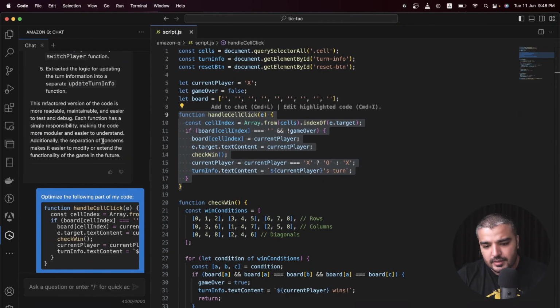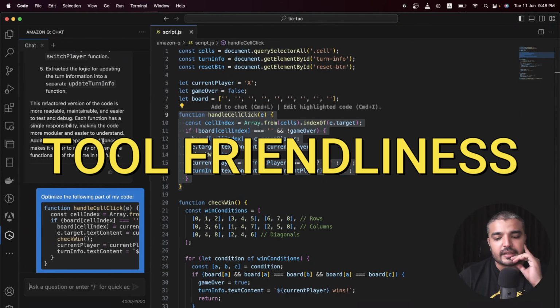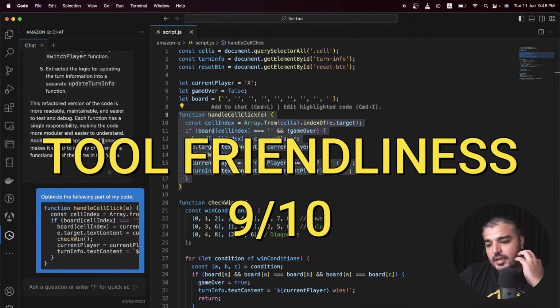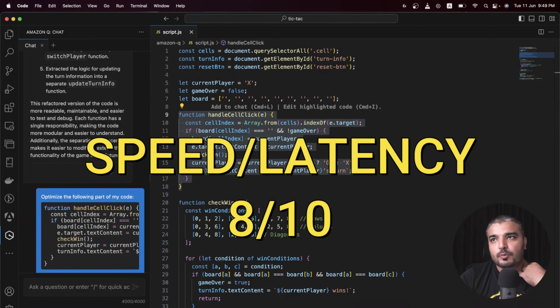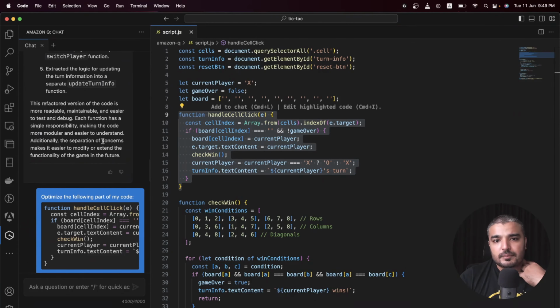And let's go back to our metrics. So tool friendliness. Okay, I must say, I would rate it equal to GitHub Copilot, because I didn't find a hiccup within the whole experience. So 9 out of 10. Speed and latency, I was a bit skeptical at first, but later on it really picked up when we were actually building the actual thing. So I would say 8 out of 10. It's 1 point more than GitHub Copilot.